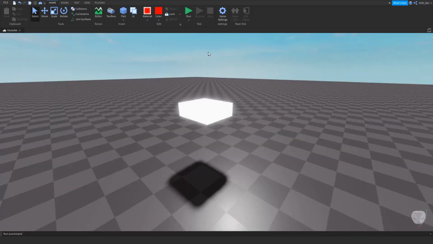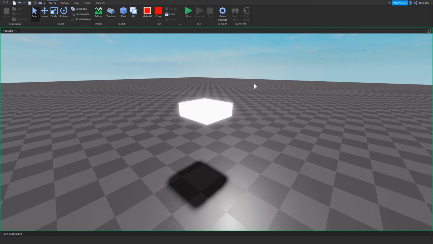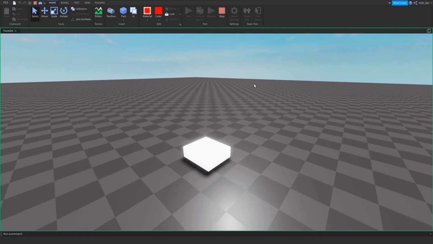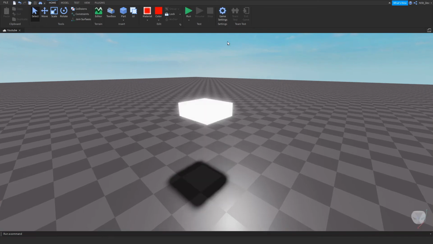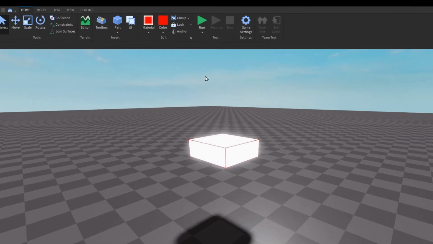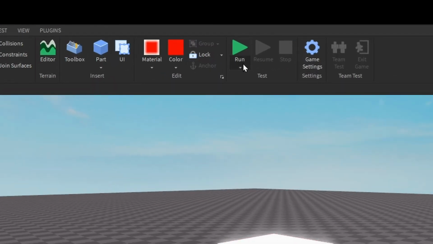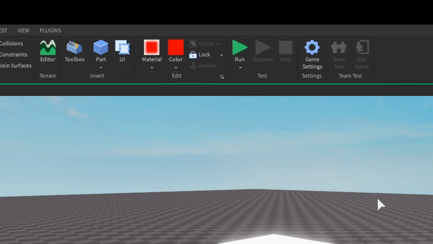If you play the game now, the block will fall down. To avoid this, you can click on the part and click Anchor. This makes the block stay in the air where you placed it.